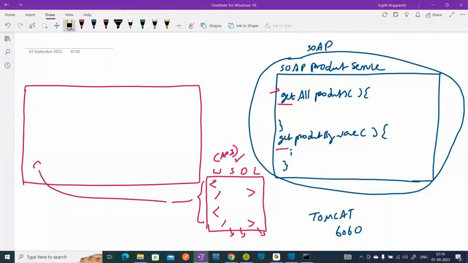Sujit, one question. Yes. When we are going through Postman, when we are hitting any REST-based API, at that point we don't need this kind of files, right? Like RAML or anything. We can just directly hit that URL. No, but for SOAP, you need that.